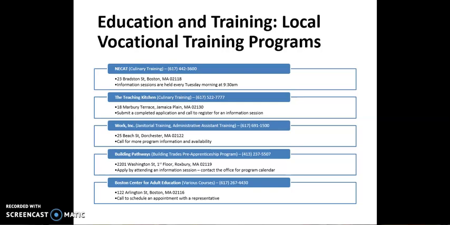Now we're going to talk about the education and trainings. These are some vocational training programs that are offered here in Massachusetts. So the first two, NECAT and the Teaching Kitchen, are culinary training specifically. Then we have Work Inc., which is janitorial and administrative training. We have Building Pathways, which is for pre-apprenticeship programs. And lastly, the Boston Center for Adult Education offers various courses.